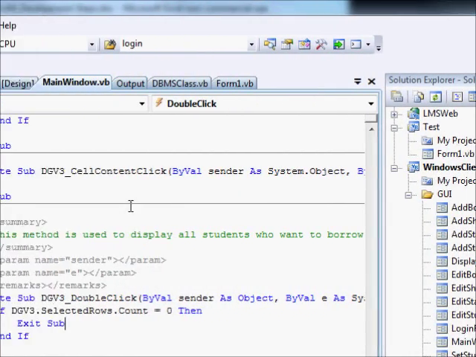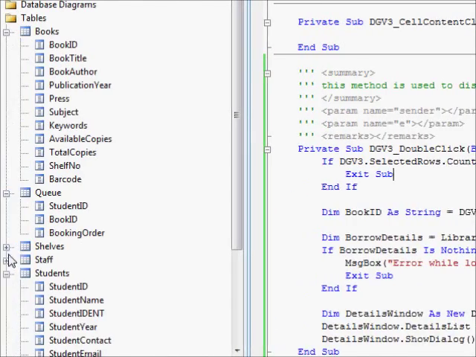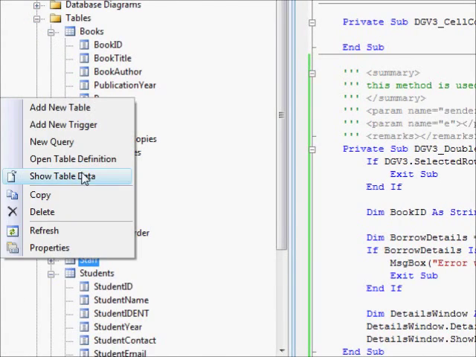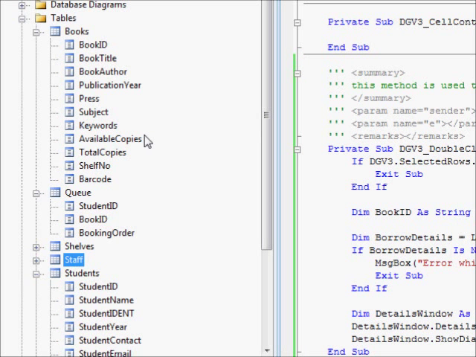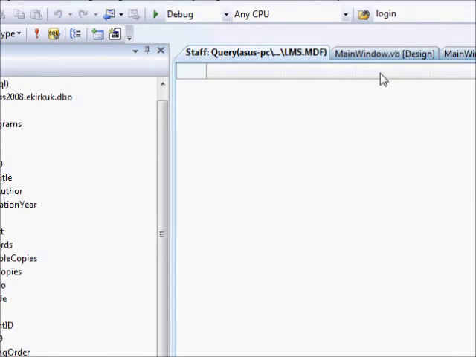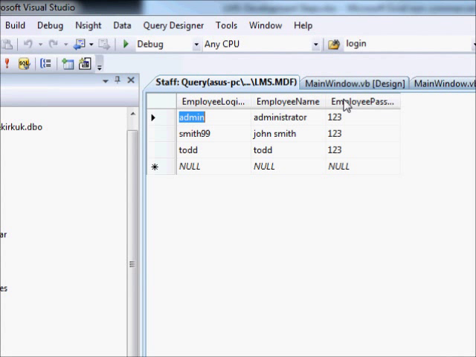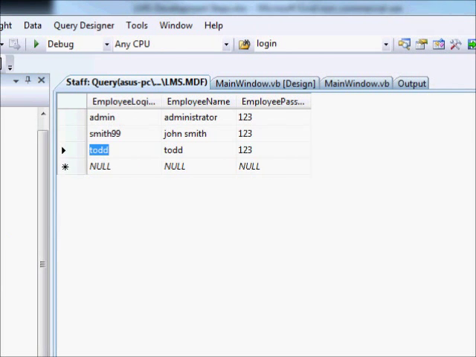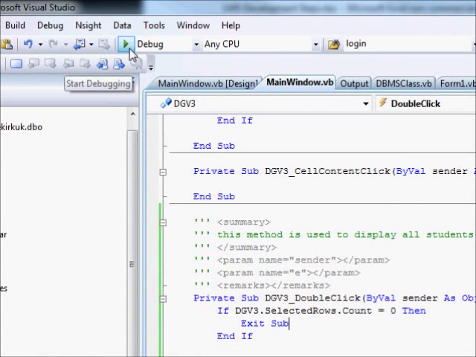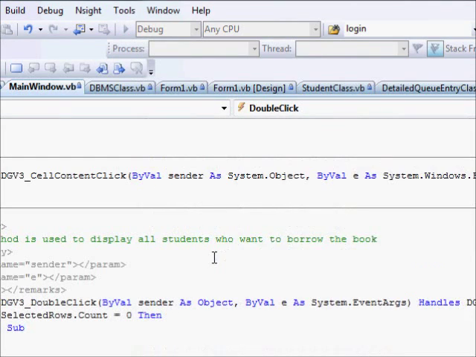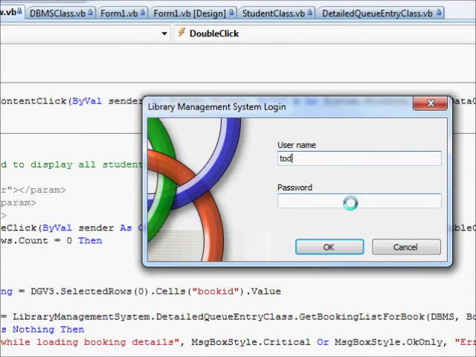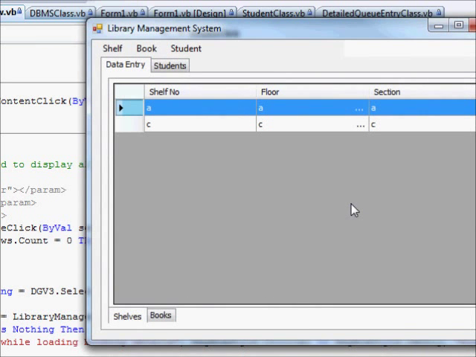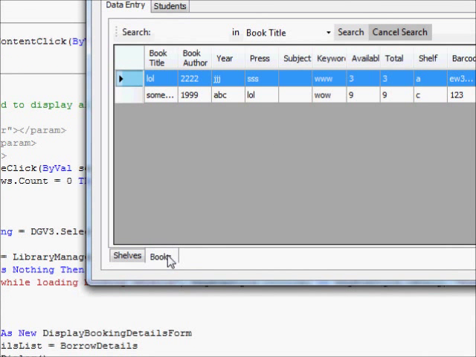Yeah, and before I can continue, I'll have to go to the staff method and show table data so that I can know how to log in. Okay, come on. We have a Smith 99123. We have Todd 123. Okay, so let's run. Go, Todd 123, go, and let's go to the books over here.